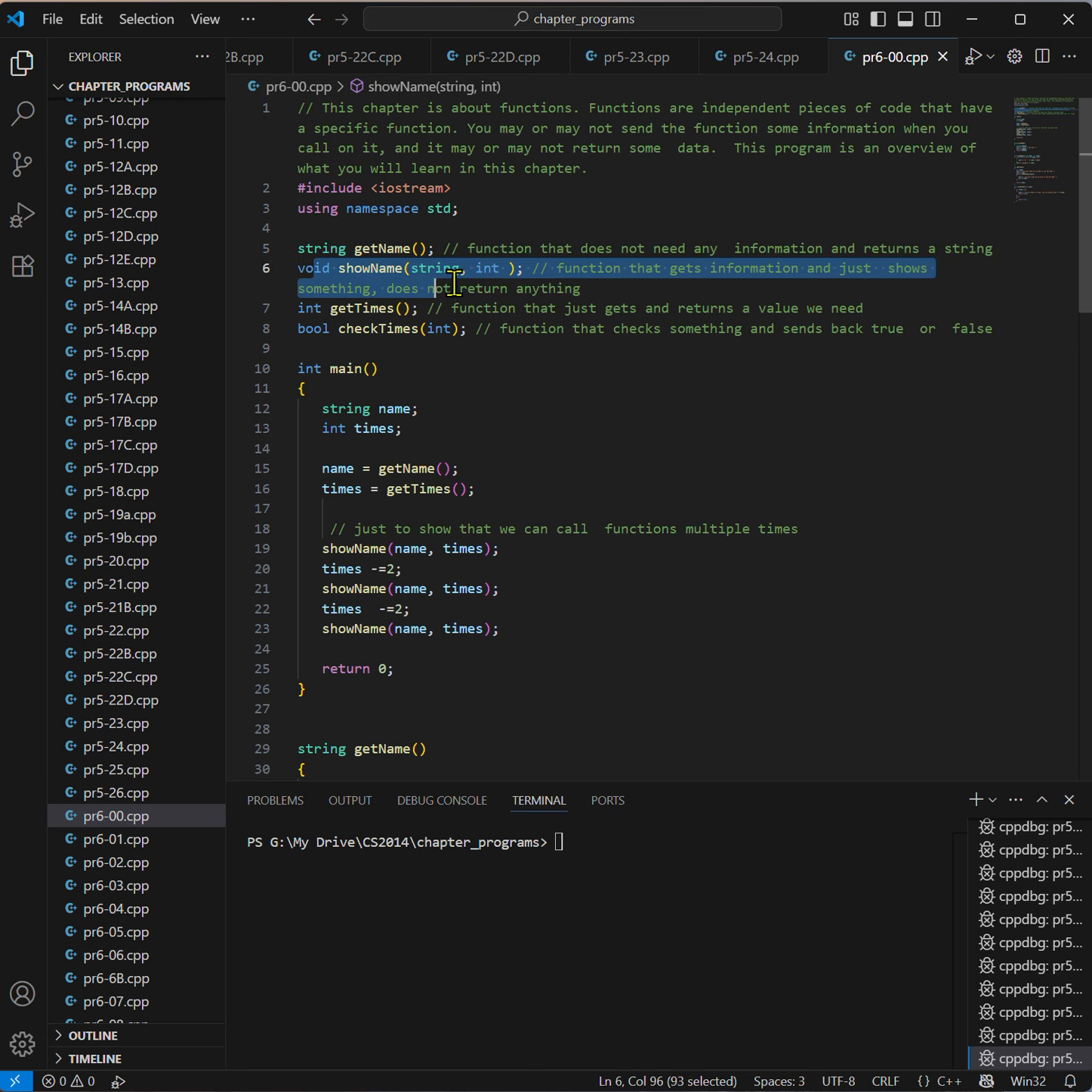Over here is a function void showName. Now, void indicates that it doesn't send anything back. The name of the function indicates that it's going to show a name, and what it needs is a string, in this case the name, and how many times it's going to be showing. It's just going to show some information, it does not return anything. Again, that's the void here.